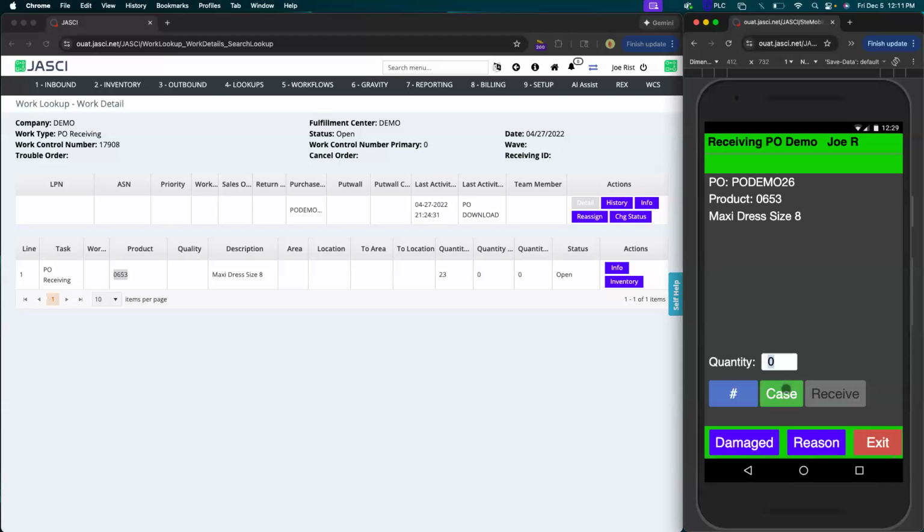So we can receive as eaches, we can receive as cases, or we could receive full pallets. And you can declare how many per case, how many cases on the pallet, and how many total pallets arrived. So we're keeping the math simple for the operators and still respecting that quantity unit of measure.